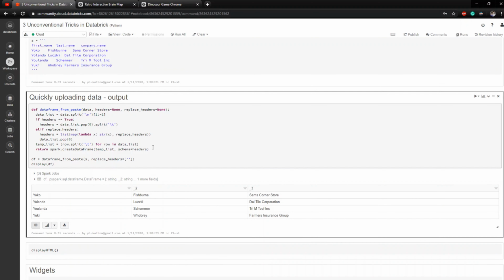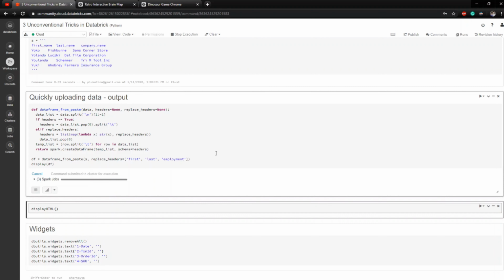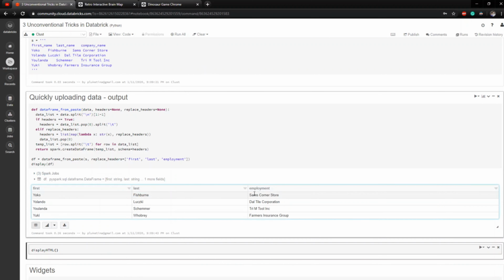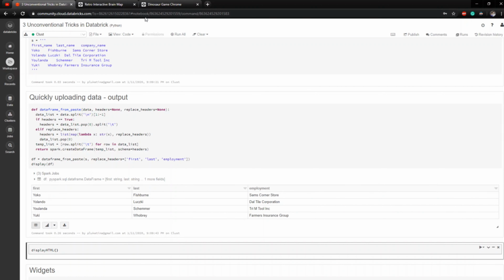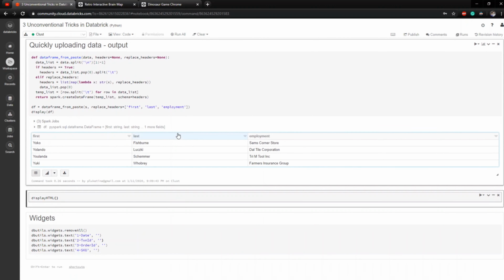And if we want headers, let's just say we want first, and let's say we want last, well, not least, but last. And then for the third one, let's say we want something like employment. So you can see that we can specify our headers as well. And that's it for quickly uploading the data.